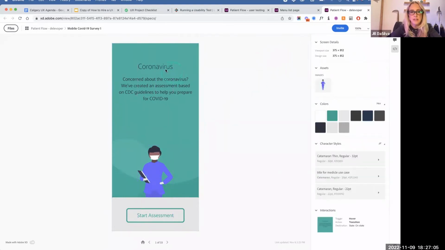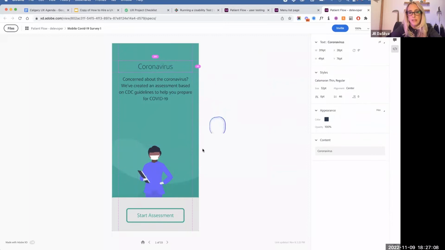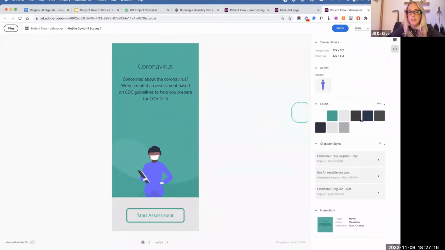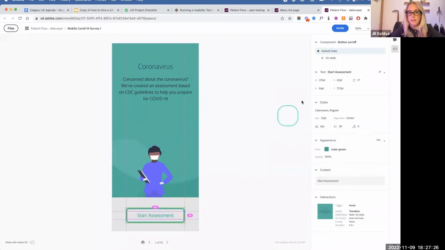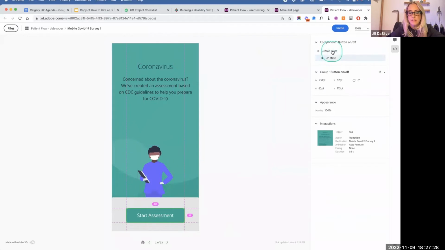The other thing that this does is they can pull the text. So if I've worked with a copywriter, I don't want them to have to worry about thinking about text. They can copy the text. And they can also get all the colors from here, all the character styles, and then they'll also see the interaction that happens. If I were to click on this button, it will also show the different states that I have built in here so that the developer can see that.